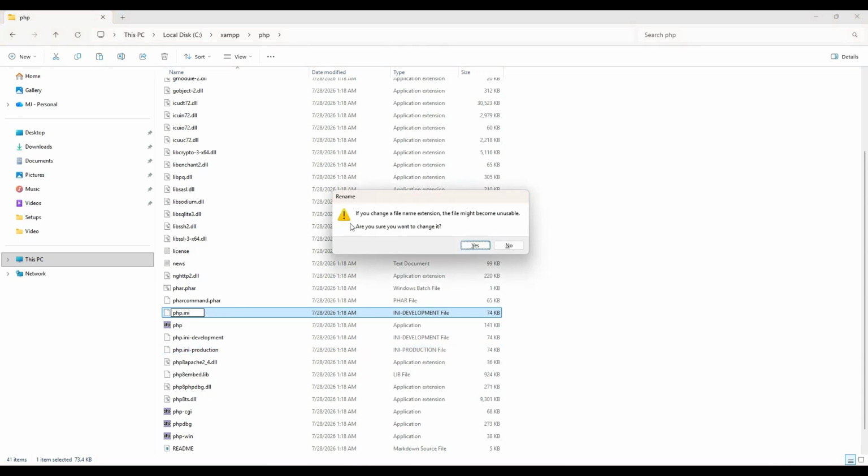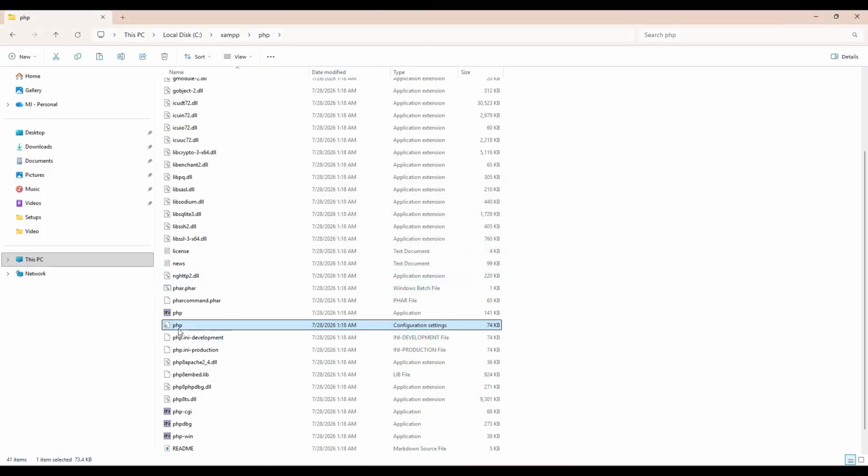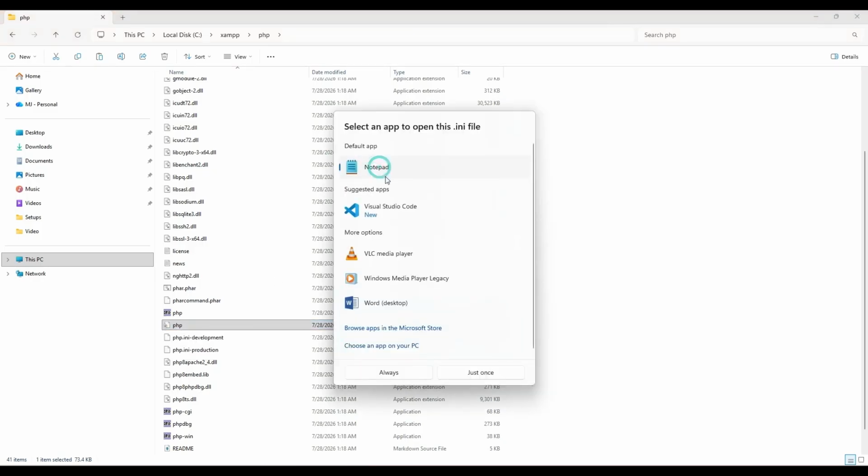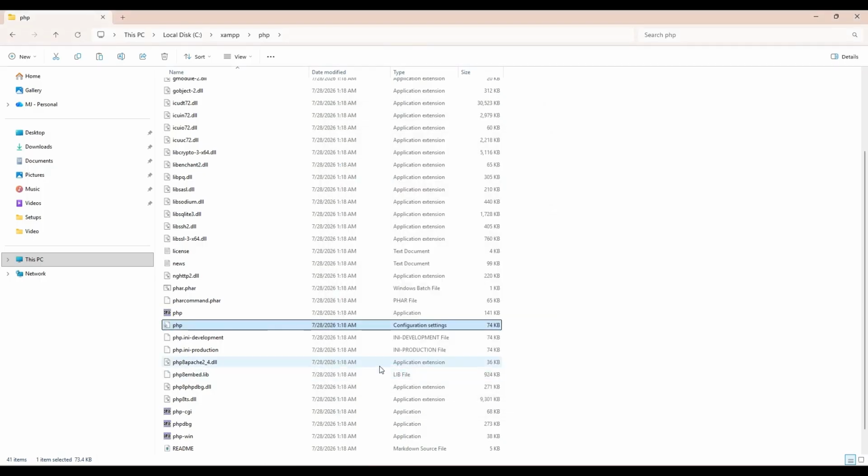All right, as you can see, are you sure you want to change it? Yes, we want to change that. Now we're going to open this file right here. We're going to open that with Notepad. Let's say always open with Notepad.